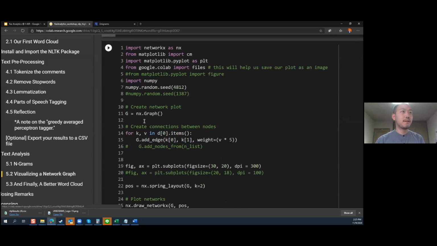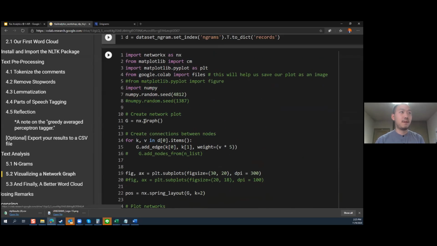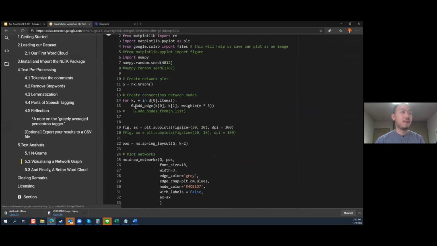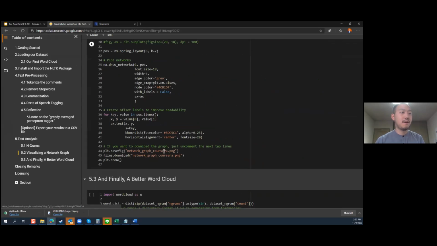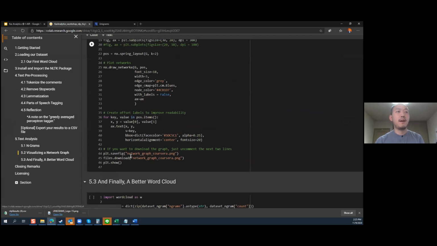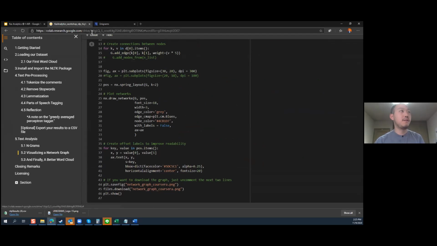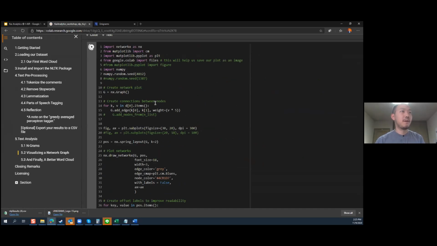And this chunk of code here is just all about the network graph. So let me zoom out a little bit. You can specify the size of your font, the color, and all that. And then you can export it as a PNG or an SVG. So we're going to visualize about 1,300 comments now.